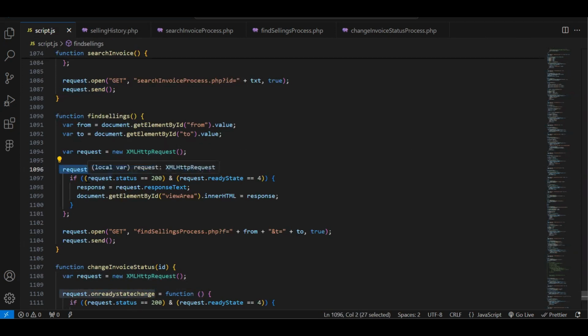through an if condition whether the status of this request is equal to 200 and the ready state is equal to 4, and if so, we have obtained the response text of this request and stored it in a variable called response, and I have obtained the element with the ID view area, and I have set innerHTML to the response we have obtained from the server side.